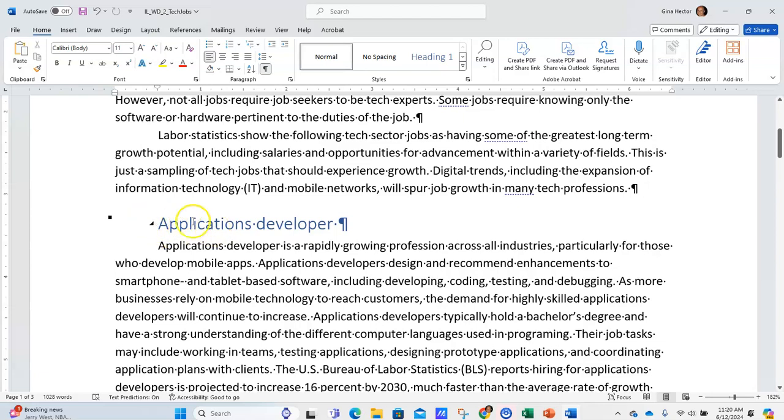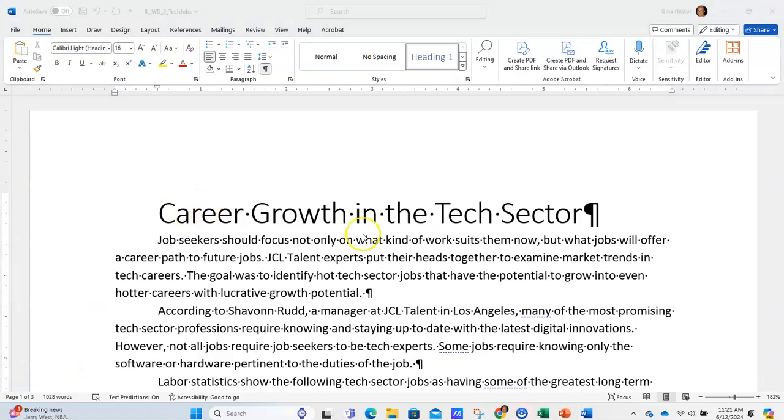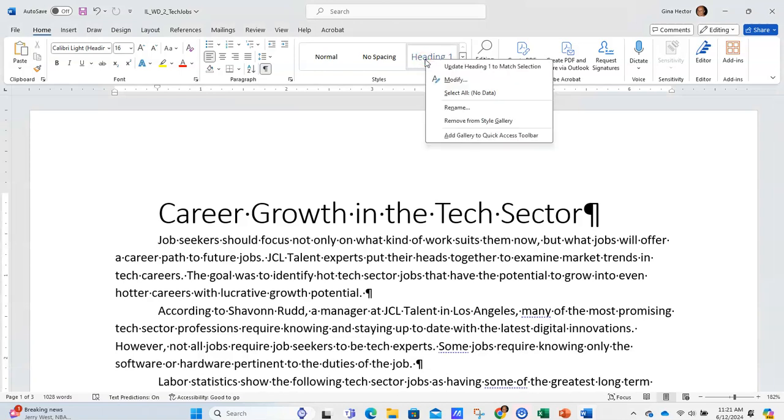That, I really don't want. Applications Developer, for example, is now indented because it was originally Normal. Even though I changed it to Heading, it's now indented. So it's not perfect. Even the title here is also indented. The reason those are indented is because the Heading 1 style is actually based on the Normal style. So if I come up here in the Styles group and right-click on Heading 1, I can then click on Modify.